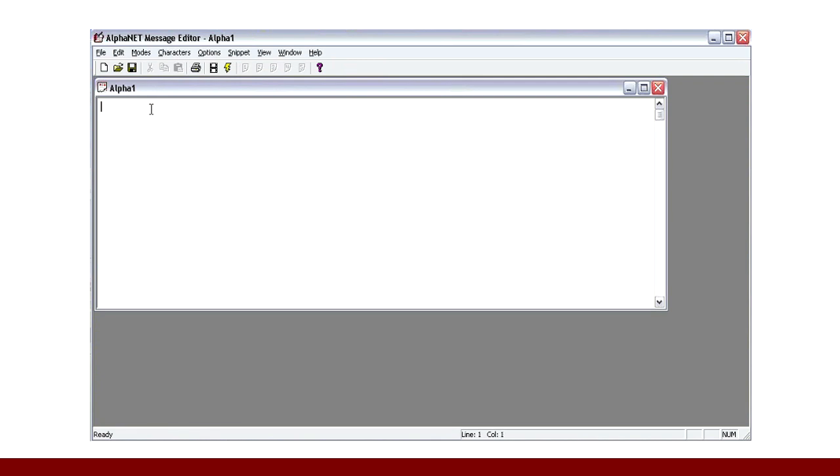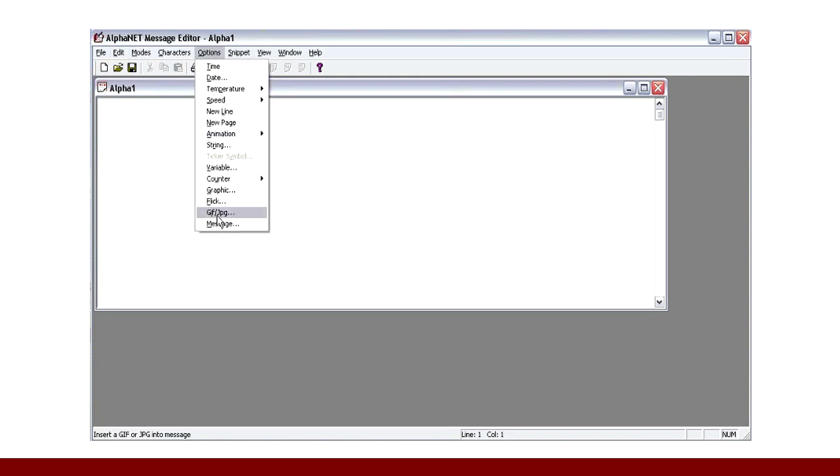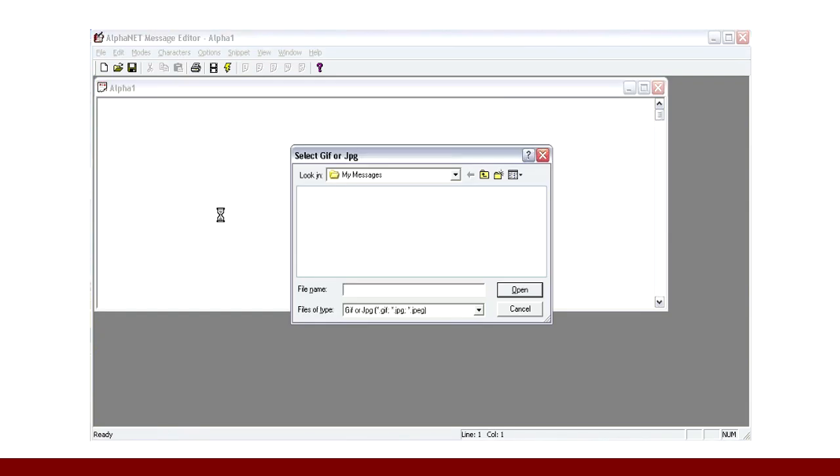Now, we're going to move on to graphic content. Street Smart signs are capable of graphic content. A-series displays are capable of graphic content. If we choose options, GIF or JPEG, AlphaNet will recognize a GIF or a JPEG file.